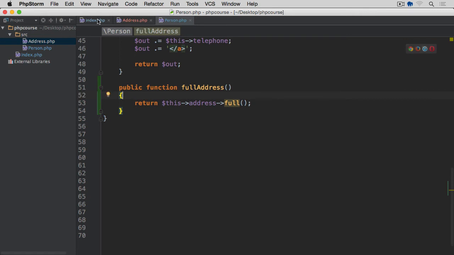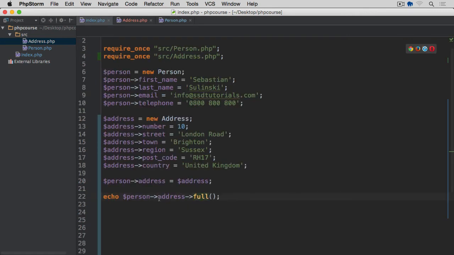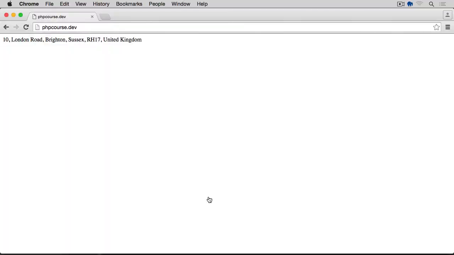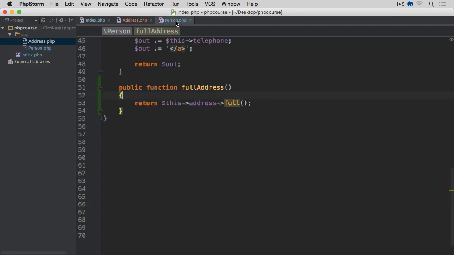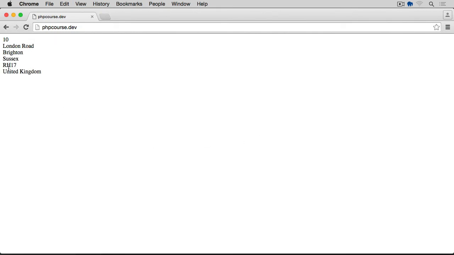If we save it, now go back to the index.php, rather than having this address full, we're just going to call full address. Sorry, it's not name, it's address. There we go. And if we go back, same thing as you can see. And we can now, from within the person, we can format it as well, whichever way we want. Let's say, let's put again, new line character. Save it, go back, refresh, and the full address, each line is on its own line.